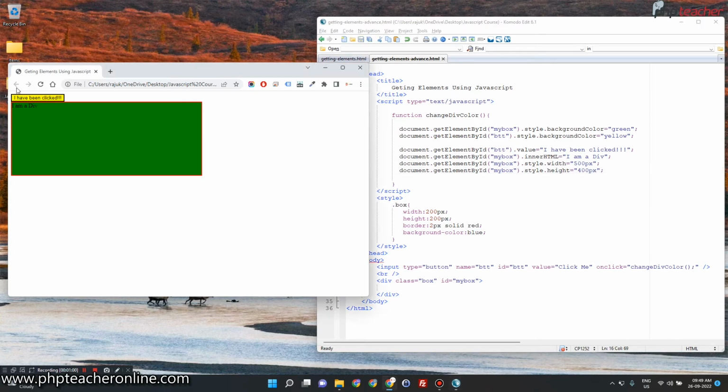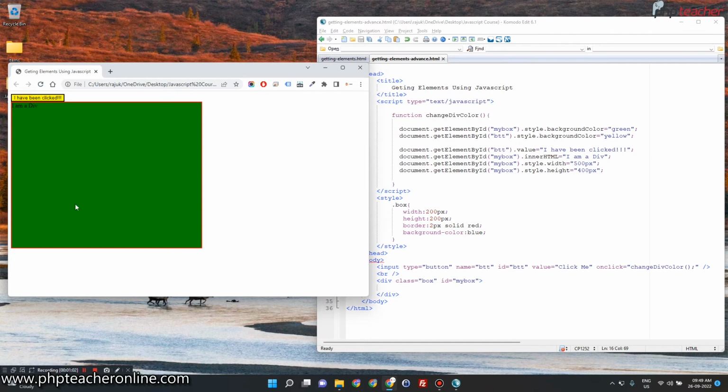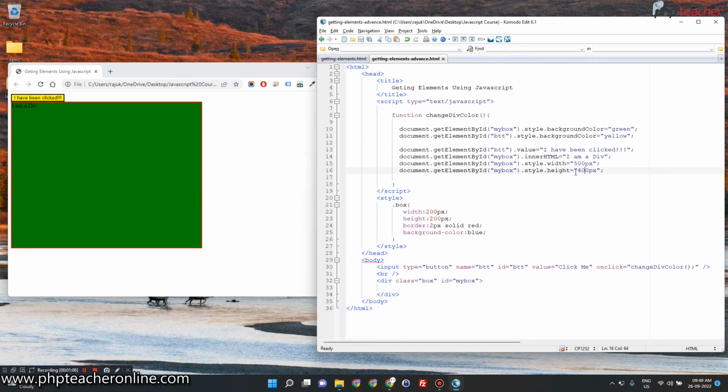Save, go here, refresh and check. See, the width and height both have been increased. So now you might be thinking, I have used my box once, twice, thrice, and four times, but among them I have used it to change the style 3 times, here and here. So instead of writing this 3 times, I can even write it in one line. Let me explain how to do that.